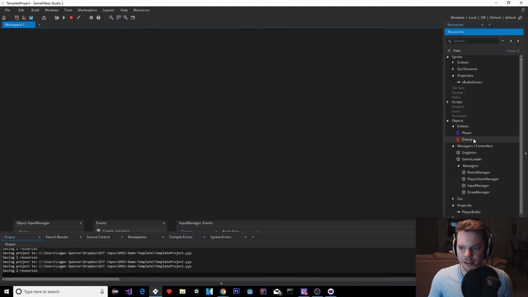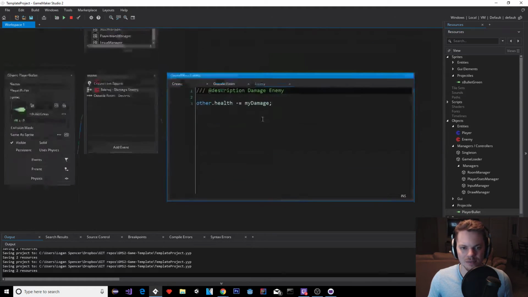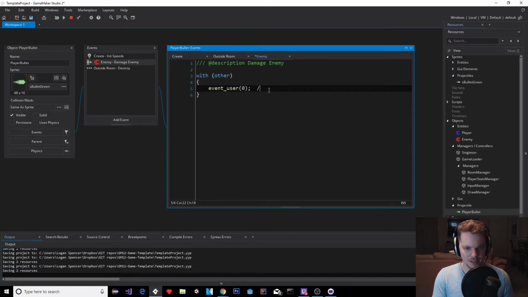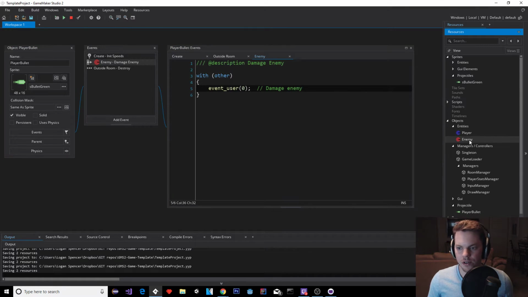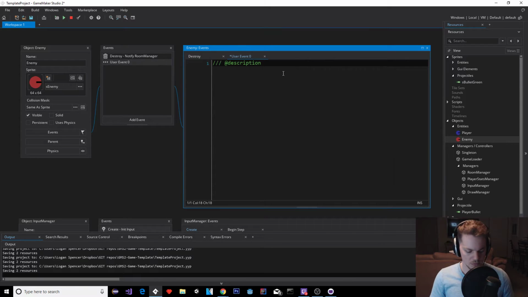There you go. And then in our enemy, we'll say, yeah, I guess that's why I like doing it here. Let's do this with other. Then we'll say event user. Okay. So we're gonna call its custom event that we haven't created yet. This is gonna be damage player or enemy. Okay. So we go to our enemy and let's set up its custom event. User events 0. Damage me.